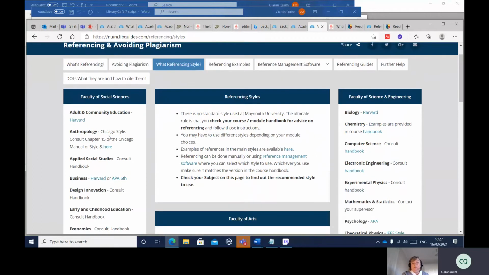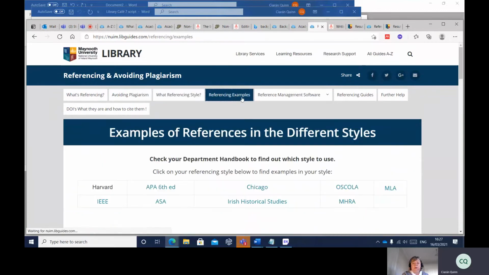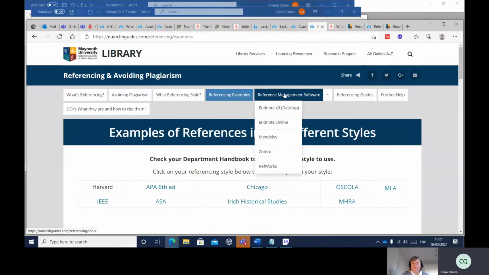And I'd say the styles are all here. Whatever department you're in, they'll have their own style, and you can check what they look like. There's examples of referencing. And then actually, if you're feeling very adventurous and you're happy with software, there's also reference management tools that'll do your referencing for you. They're wonderful. Oh, brilliant. Absolutely life-changing. Yeah, they do the work for you.